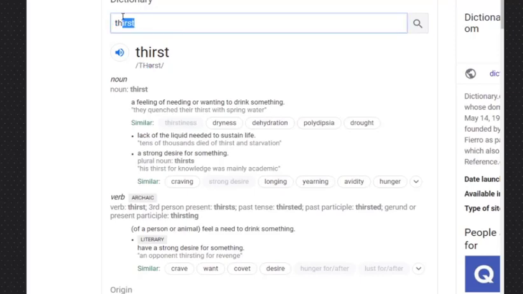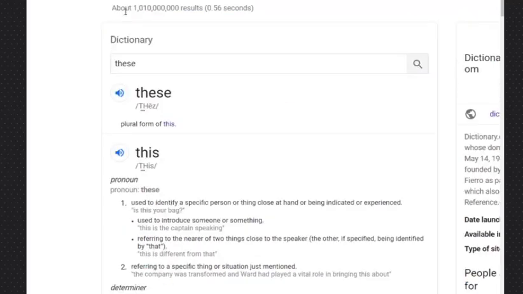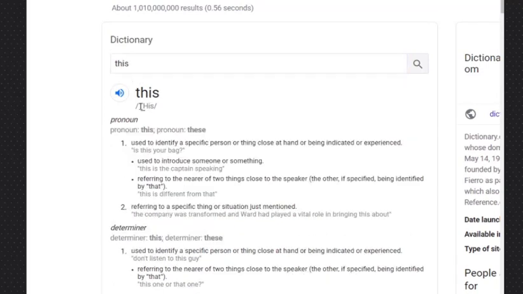Now we can look up a word like these. And we see there is a line under the TH. The line under TH means it is voiced. So if you are not sure and you want to look in the dictionary, you will see if it has a TH with a line under it, it is voiced like this. And if it has a TH with no line, it is unvoiced like thirsty or thirst. Good. So that's another way you can check.